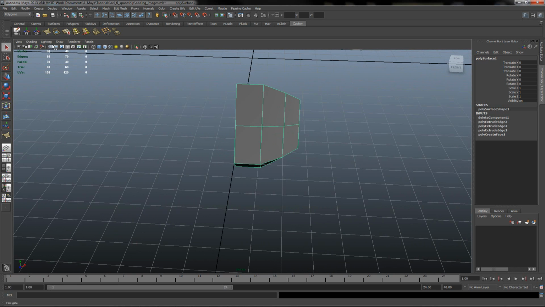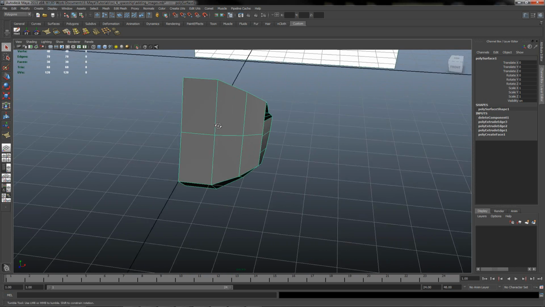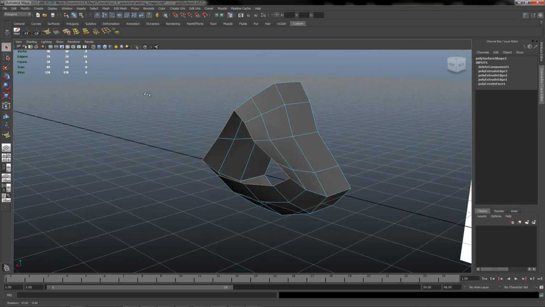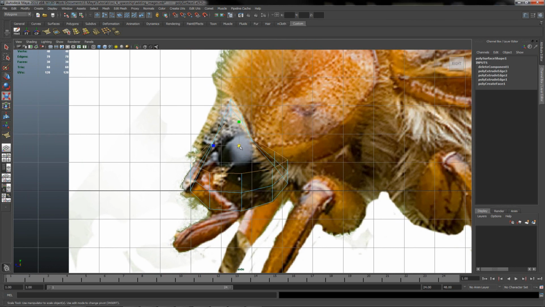And one more thing, I've just turned off the two-sided lighting, and I will show you why. I will turn it on again, and wait a second, I will just complete the shape first of all, and after that I will show you why I turned off this option in Maya.